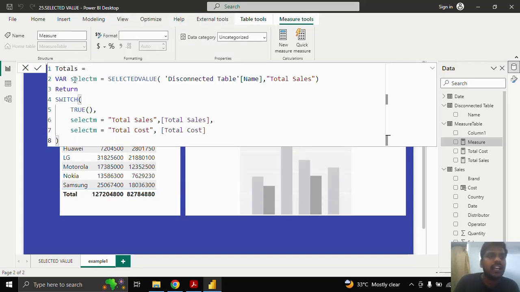Here you could see that I have created a variable using the SELECTEDVALUE function. I have used this disconnected column name in the SELECTEDVALUE function. As an alternative result, I have used total sales, and in the return value I have used the SWITCH function where the expression is TRUE, and for the condition select m equal to total sales, I have provided total sales, and if it is total cost, I am using the measure total cost.